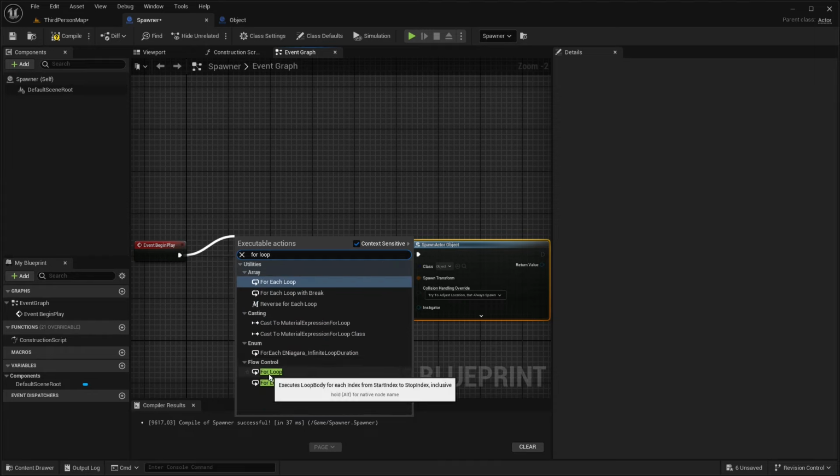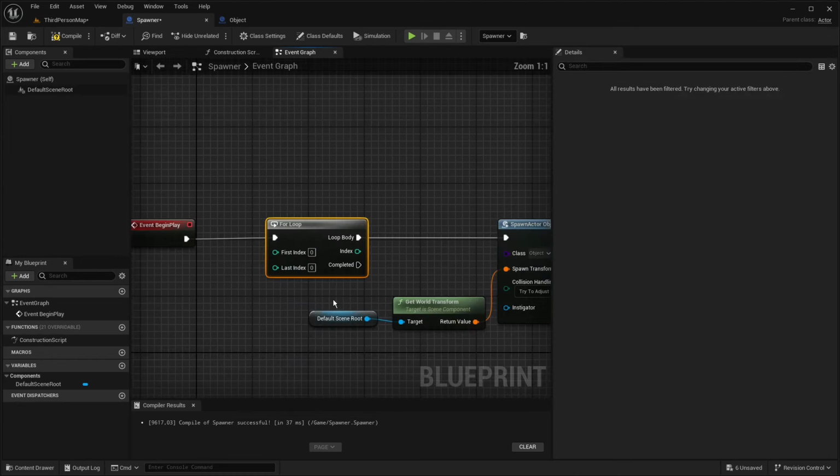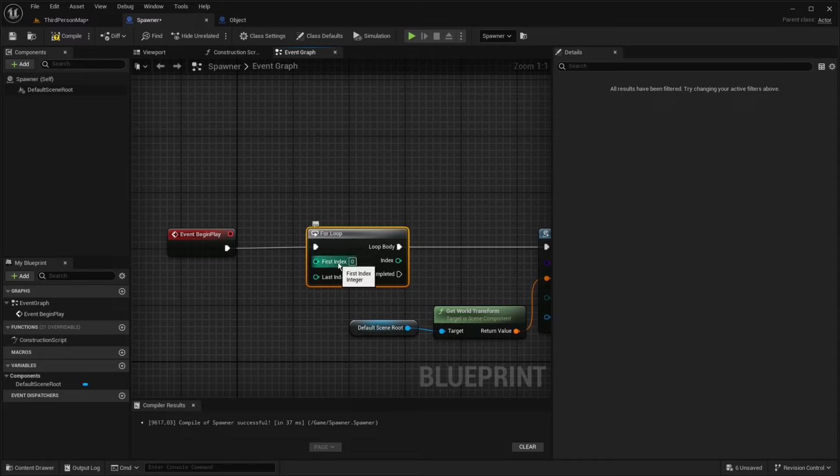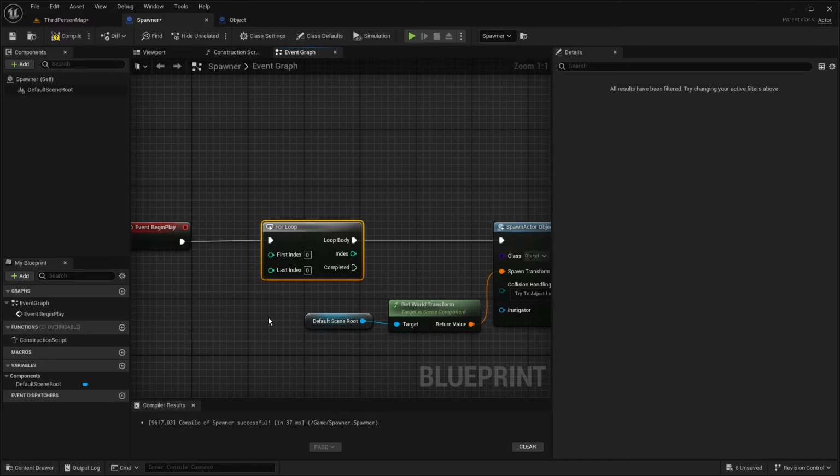Now, by putting our for loop inside, we immediately notice that it has a first index and a last index, which in this case have the same value. So, if we spawn right now and go to play, only one sphere will be spawned because there is only one reference index, index 0. However, if we change the last index to, for example, 2, we will have 3 indices.